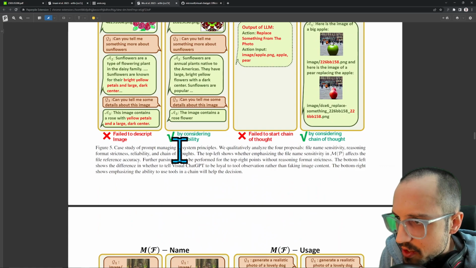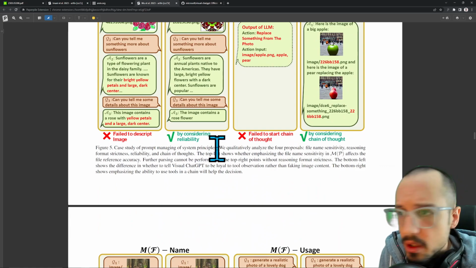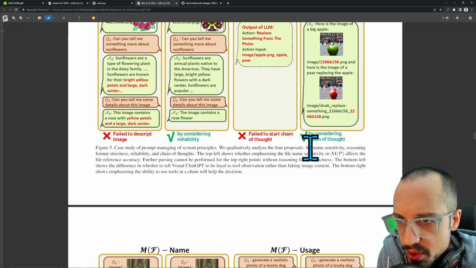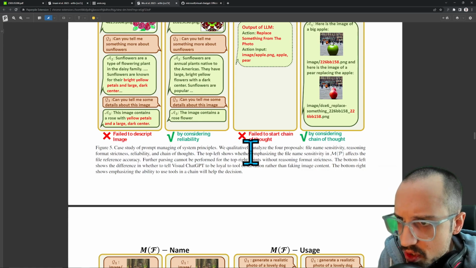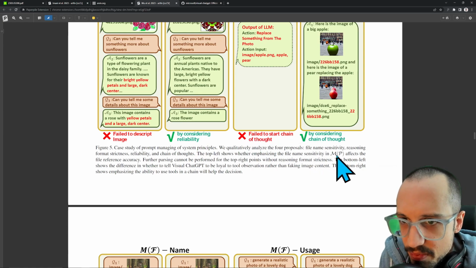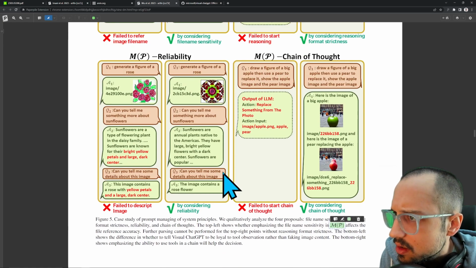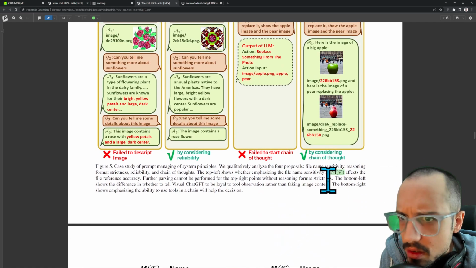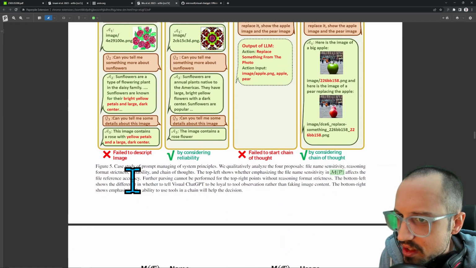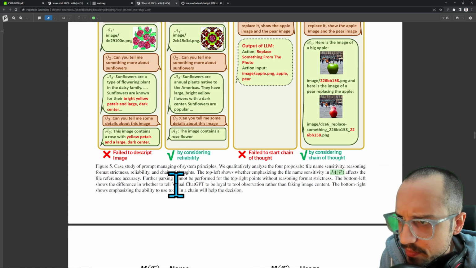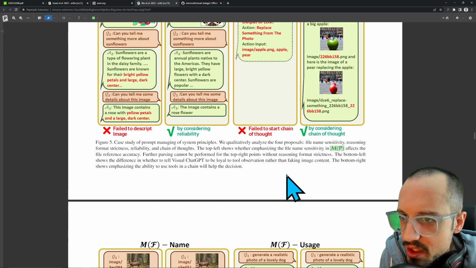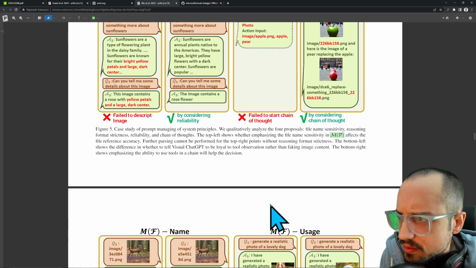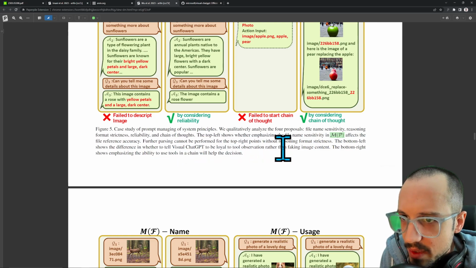Case study of prompt managing of system principles. We qualitatively analyze the 4 proposals: file name sensitivity, reasoning, format strictness, reliability, and chain of thoughts. The top left shows whether emphasizing the file name sensitivity and MOP. So this is the prompt. Back the file reference accuracy. Further parsing cannot be performed from the top right points without reasoning format strictness. The bottom left shows the difference between whether to tell ChatGPT to be loyal to observation rather than faking image content.